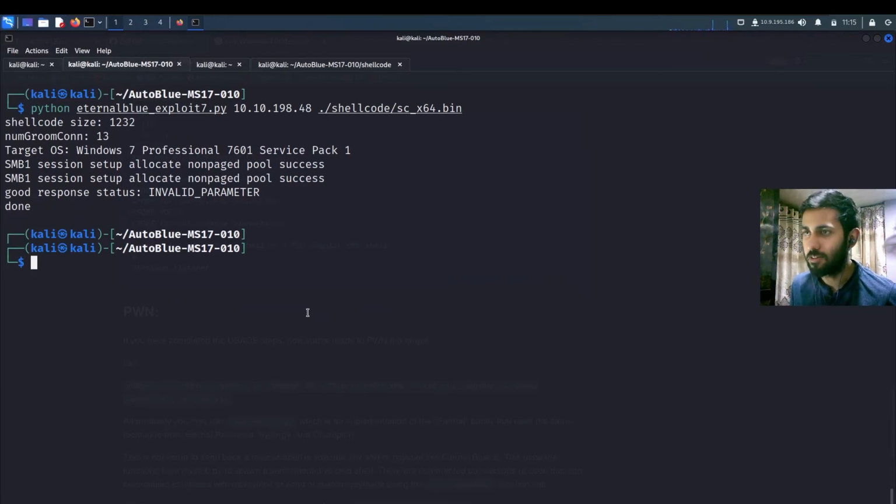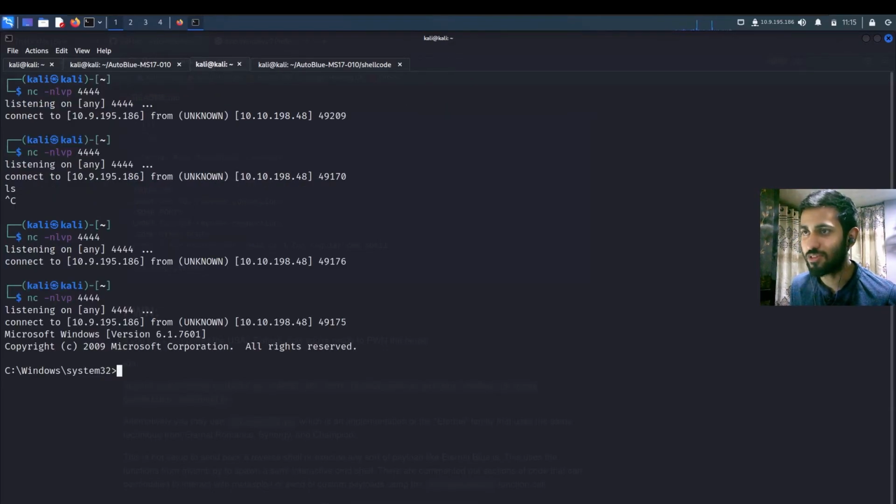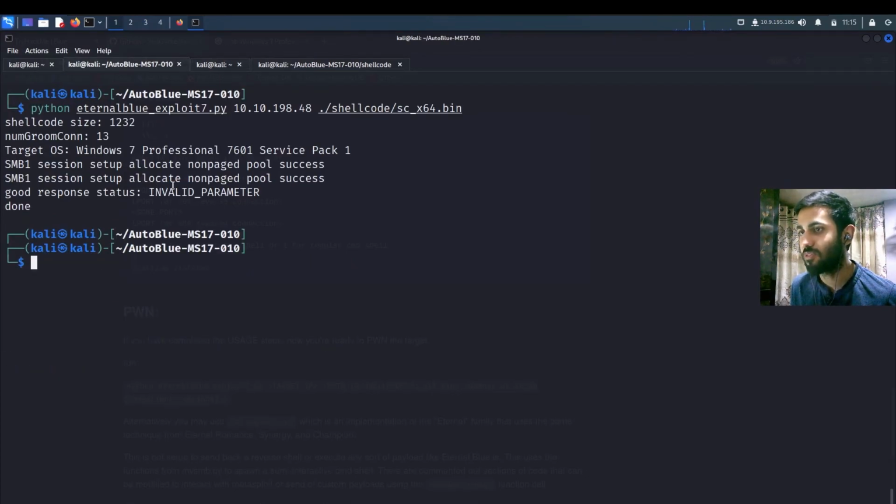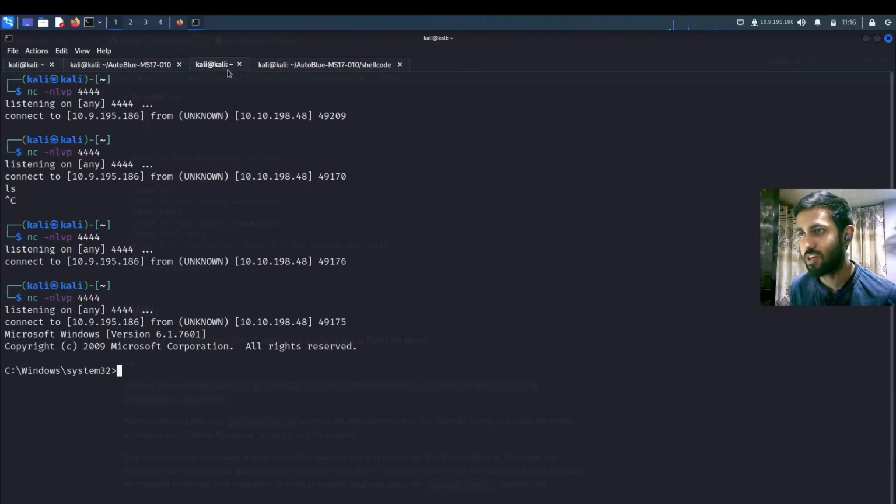So as I said, the EternalBlue exploit is inherently unstable as well. So there's a lot of times that it didn't work. As you can see, I ran it like three or four times, and it worked the fourth time, and finally it gave me this success response. Sometimes it was giving me success responses as well, but I wasn't getting a shell. So it might be because it was crashing the target machine. So that might be one case.